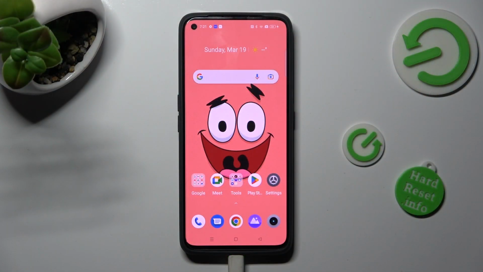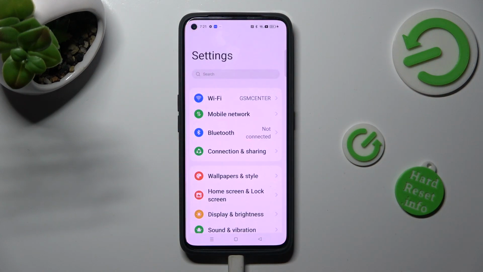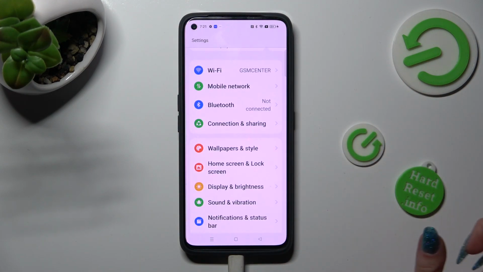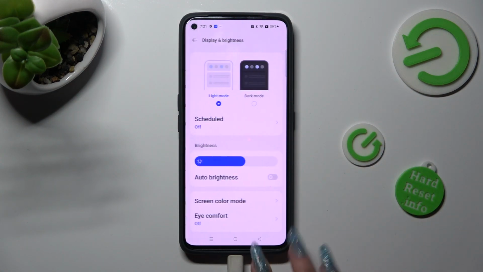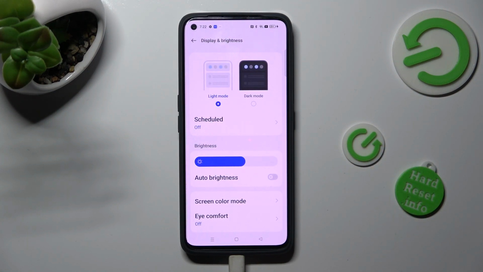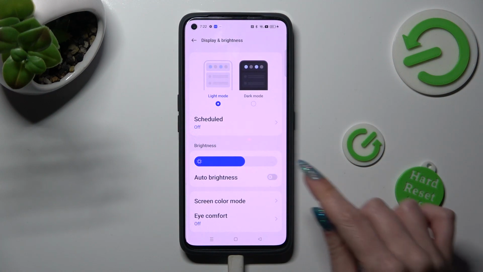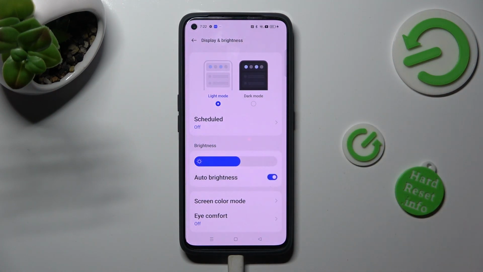You need to begin by opening Settings and scrolling down to access Display and Brightness. Now click on this switcher next to Auto Brightness feature to turn it on or off.